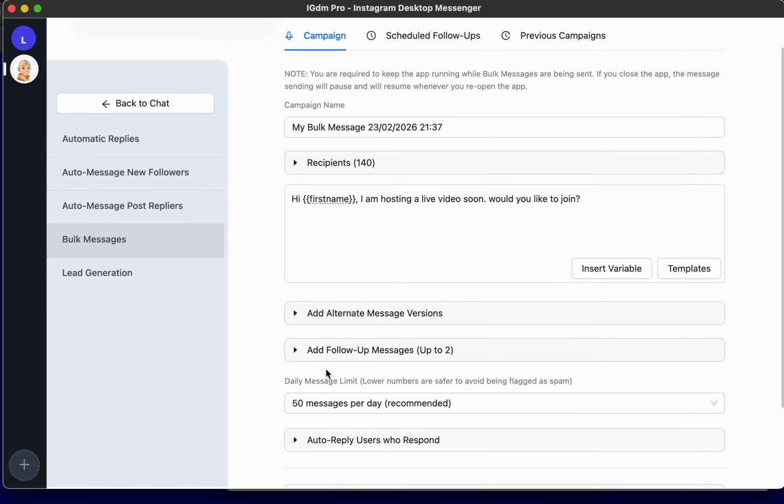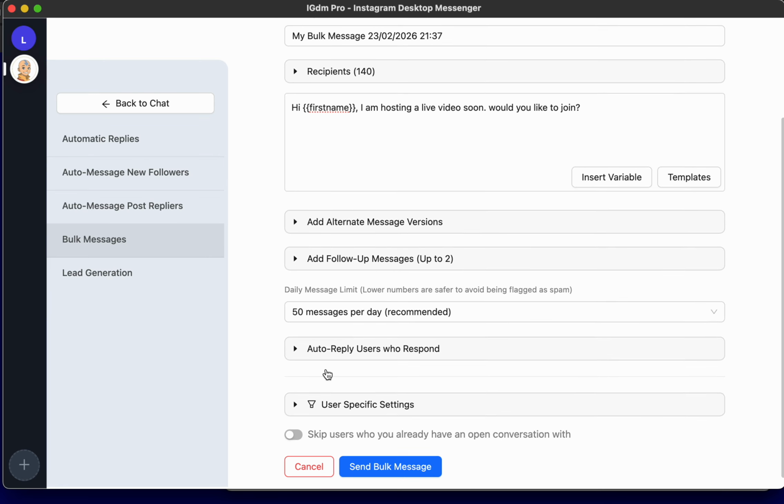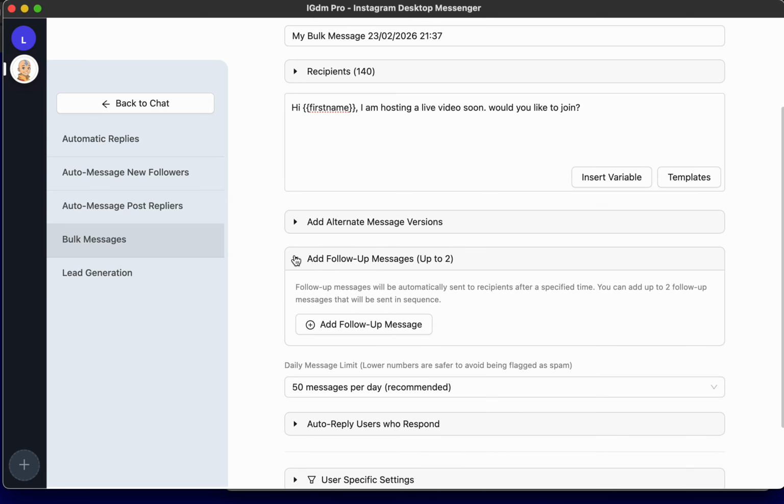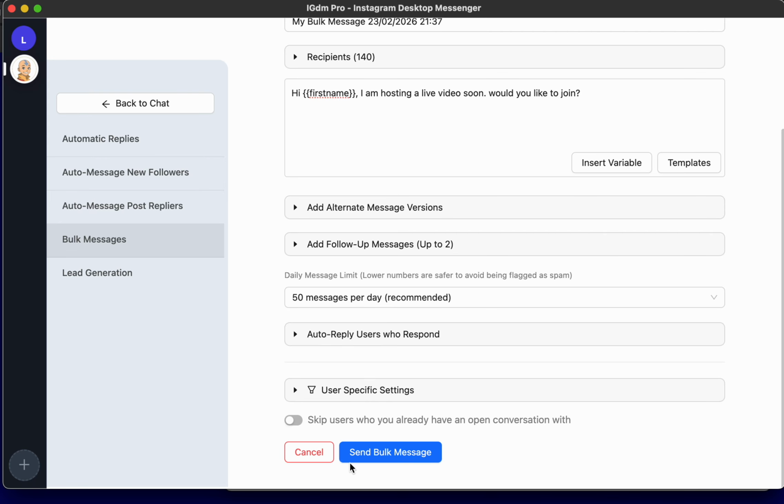Once you're done with all of your configurations, you can also add follow-up messages. Once you're done with all of them, you can then start to send the bulk message.